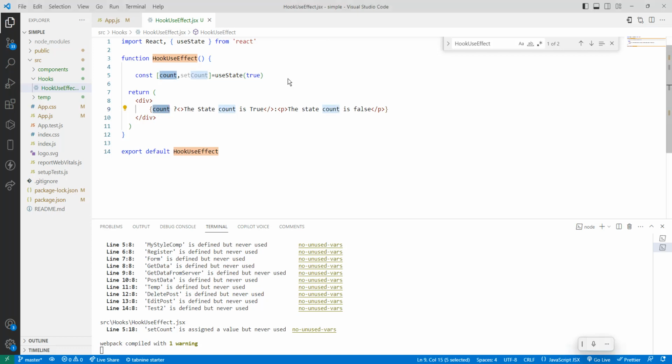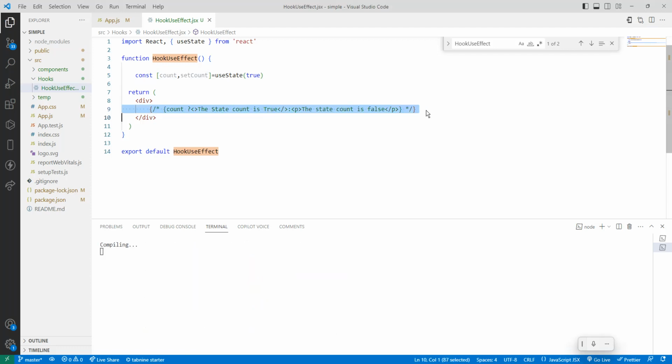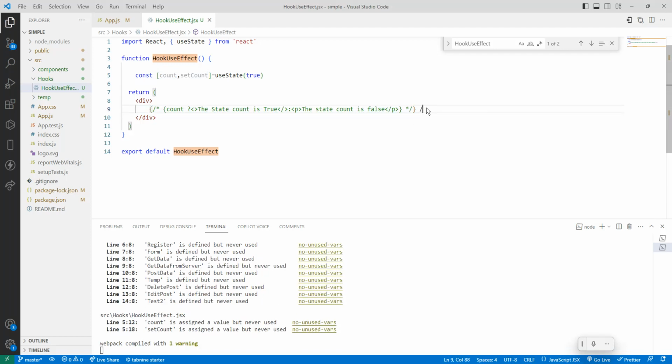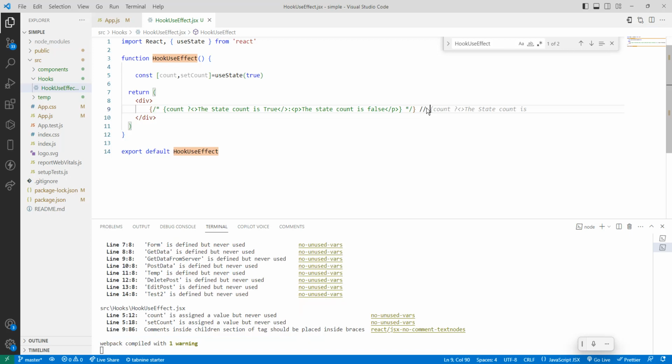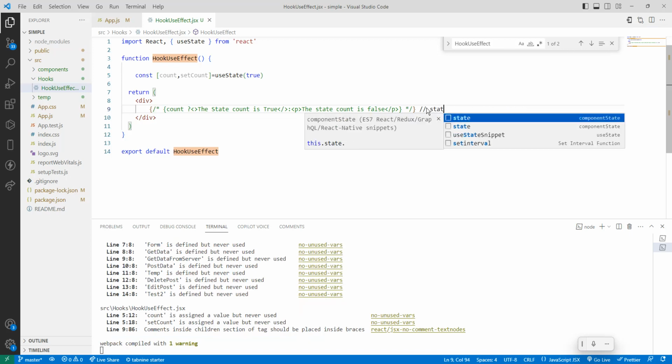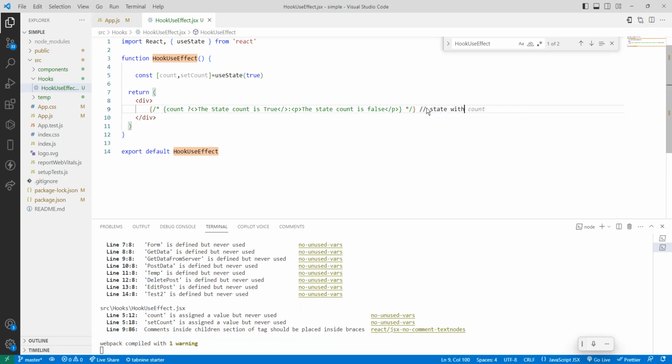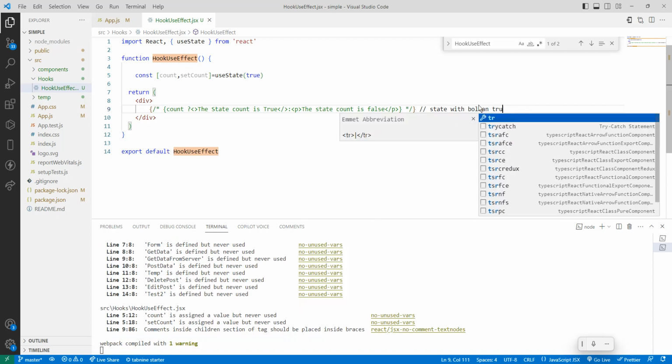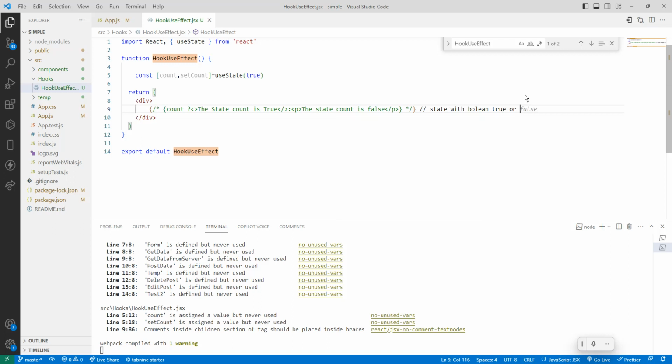So what will we get to know? We are maintaining the state with respect to the boolean. Okay, so this is case one: state with the boolean true or false. So that is one thing.